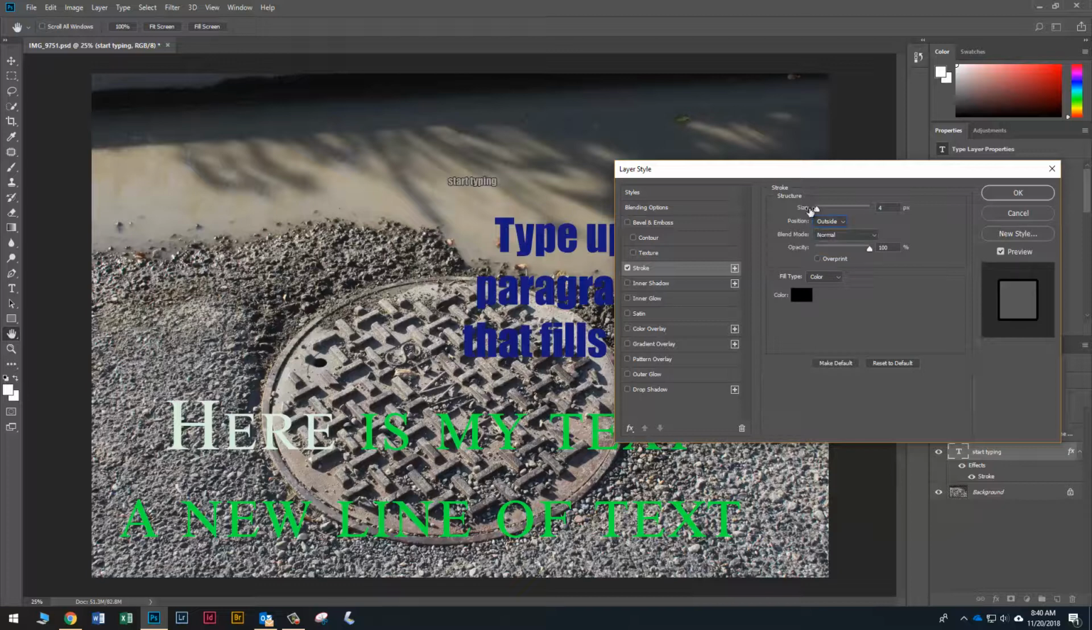If I change this to outside, that border shows up outside of the text, and I can eventually make it big like that, but I don't really want that. So right about there I think looks good. And by adding that black border, it helps my text stand out.